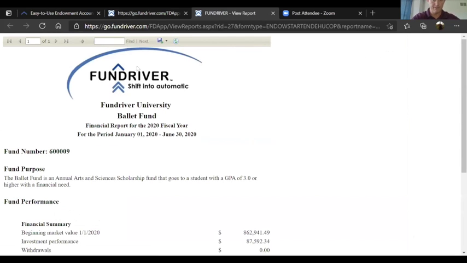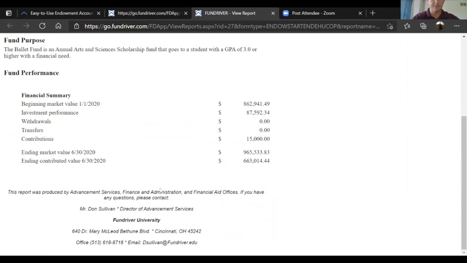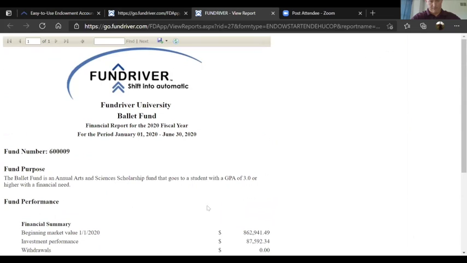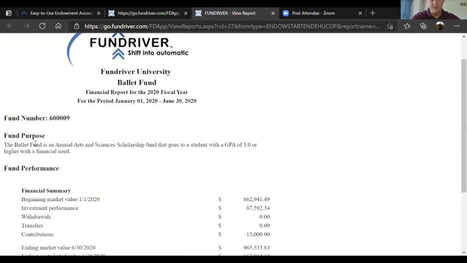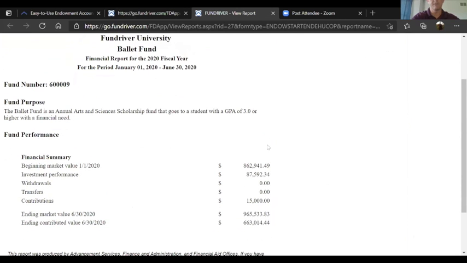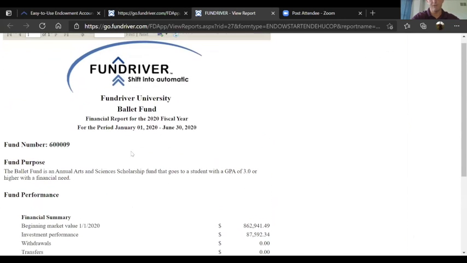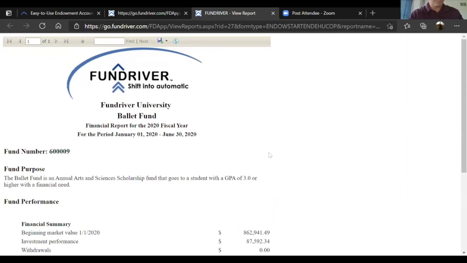Again, you can have a logo up here at the top, footnotes down here at the bottom. This fund purpose, we call it a purpose description. It's unique to this individual fund. So each individual named fund can have its own individual fund purpose. And then this is just the financial information for the time period that I generated the report. So if you wanted to send out a one-pager, you can generate that right out of FundDriver.